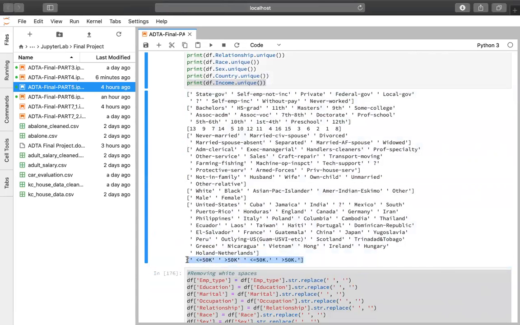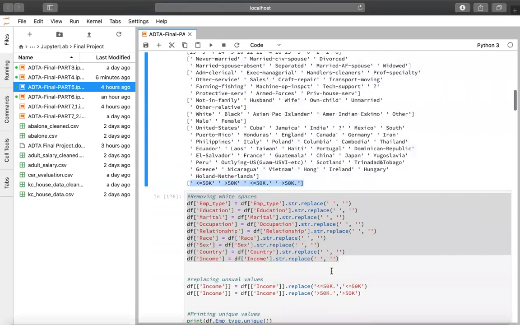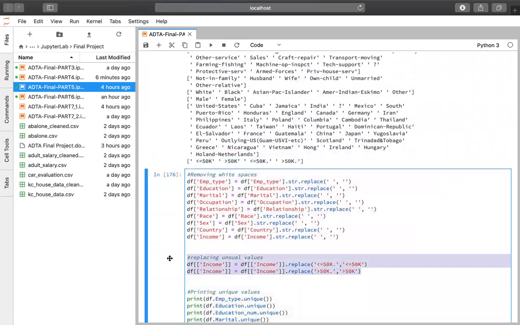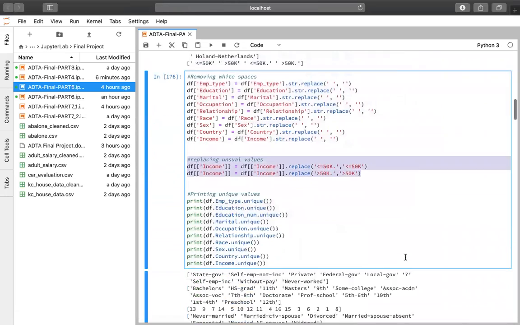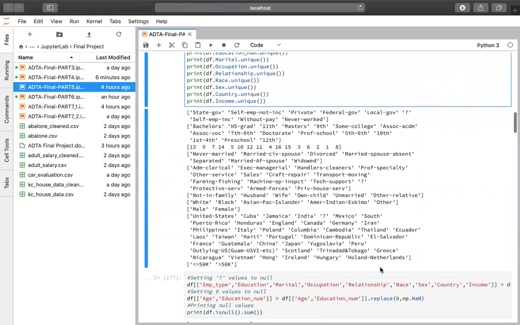If you see, less than 5K has 2 values, one with a dot and one without a dot. It should actually be the same value. So I used this replace function to fix all these values. And now here you can see that income now only has the 2 classes we need.